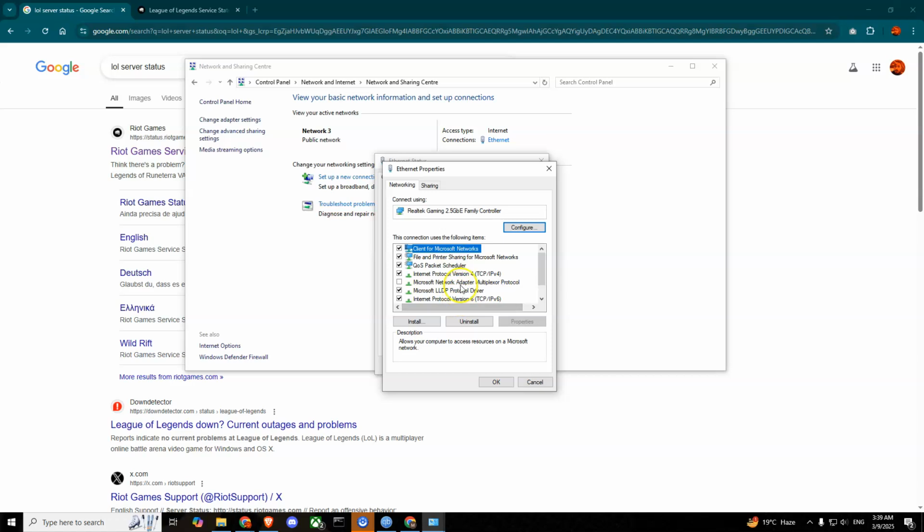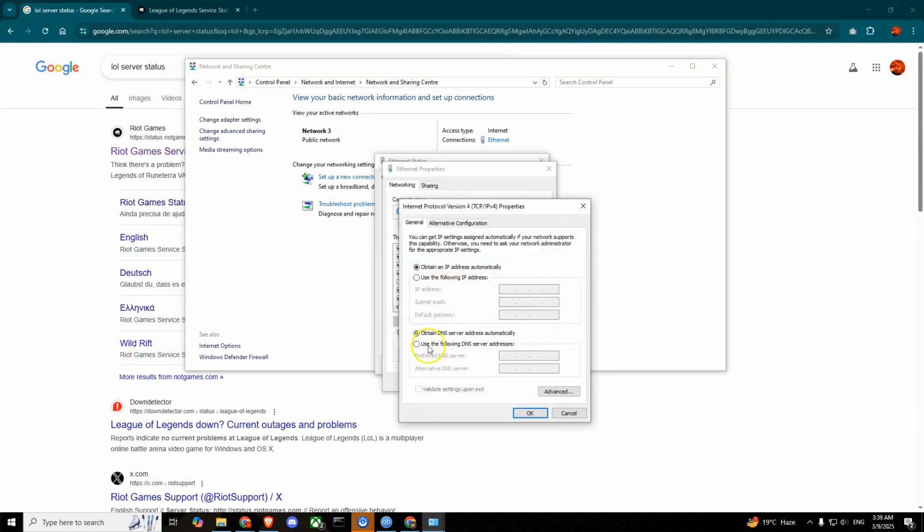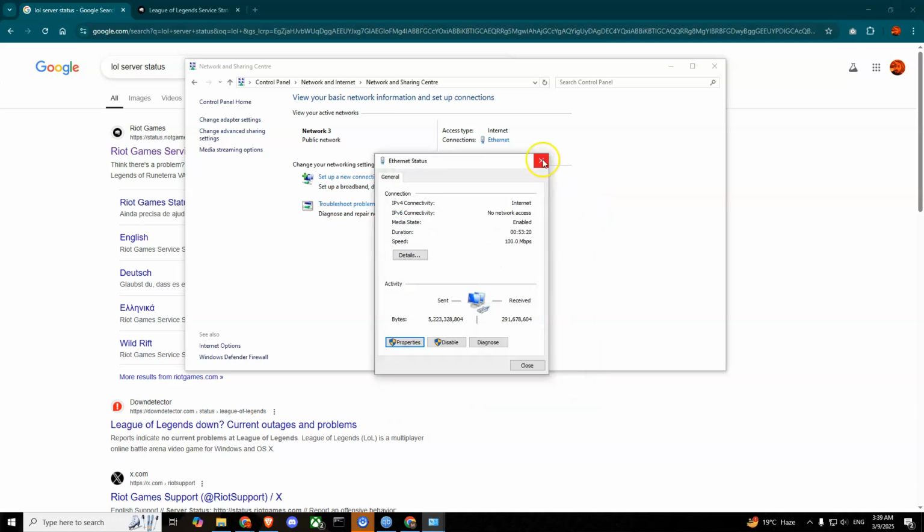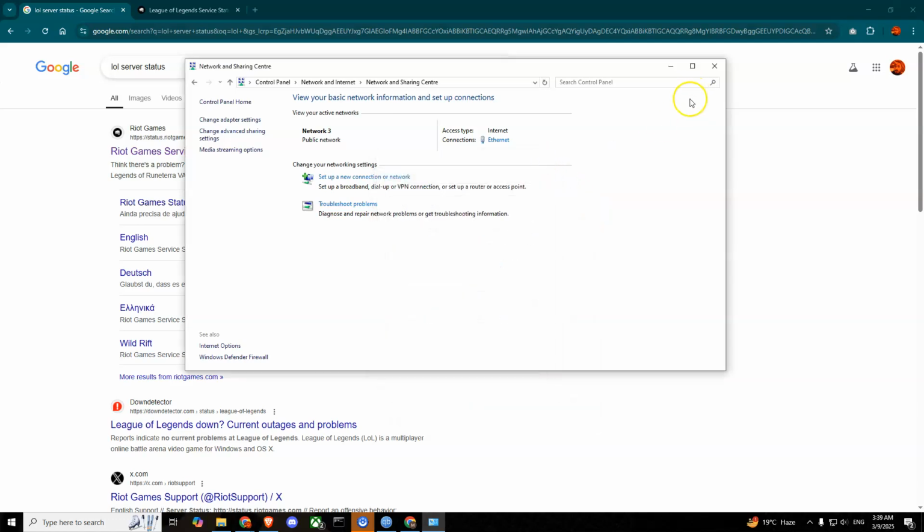From here you'll have to click on Internet Protocol Version 4 and then go to Properties, and then you'll see options. In the second option you'll have to select "Use the following DNS server addresses", and then simply type in 8.8.8.8 and then in the next line 8.8.4.4, and then press OK and apply, and see if your League of Legends is okay or not.